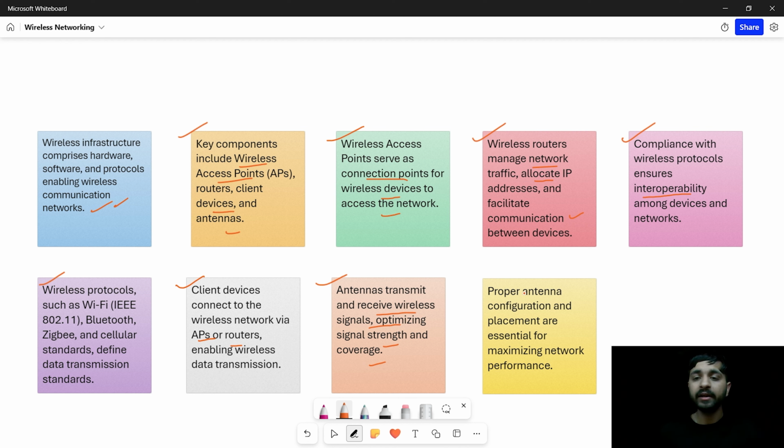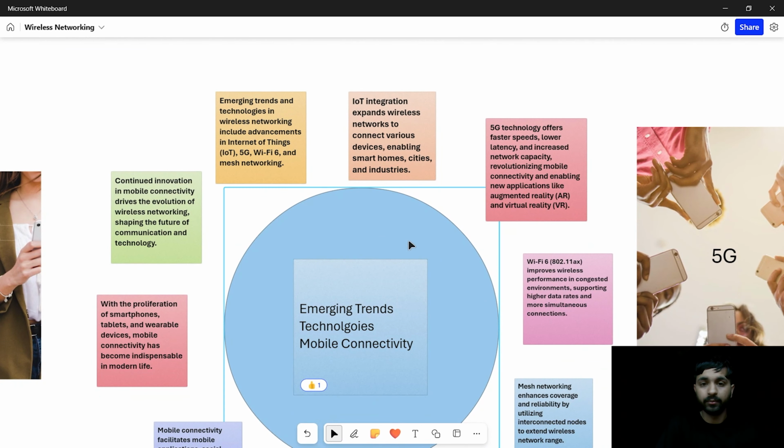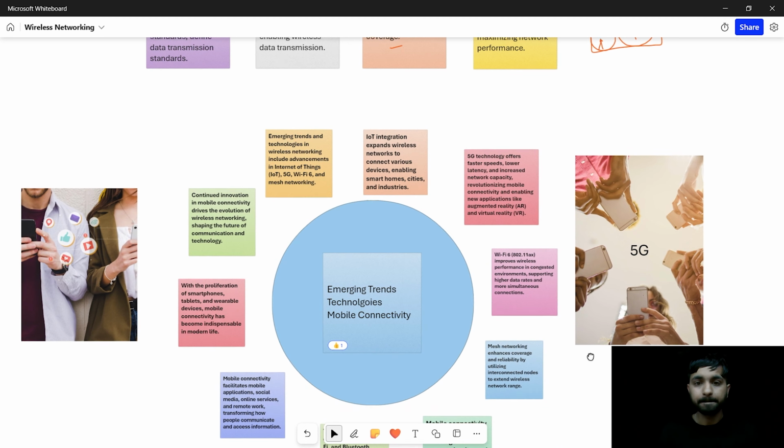Proper antenna configuration and placement are essential for maximizing the distance covered by the network according to the area we are in. We need different antennas for covering different areas, and we need more antennas for better connectivity and better transmission of data. Better connectivity is also very important in this particular scenario.